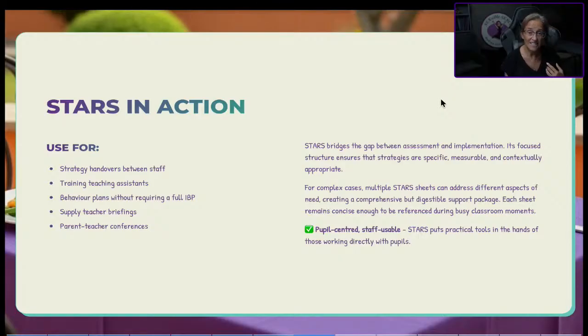Can be useful for training teaching assistants. So anybody who's managed to recruit a few new ones for the autumn term, well done. What's your secret?